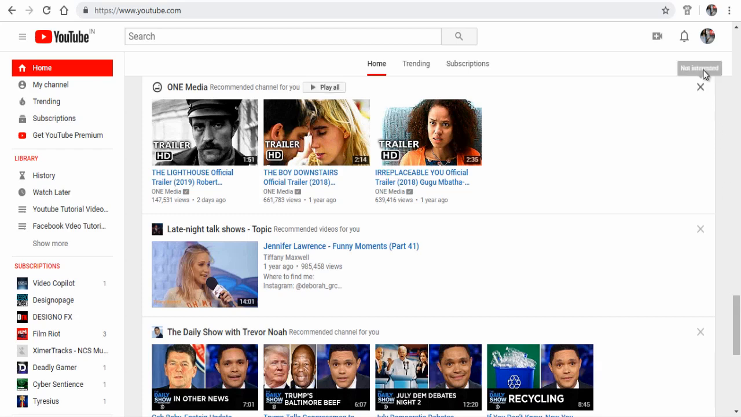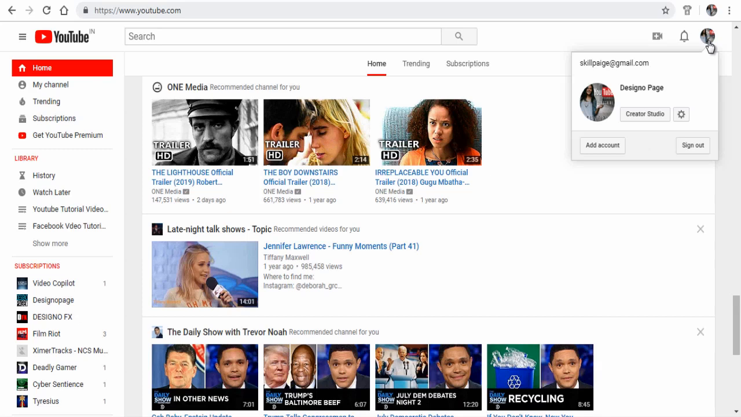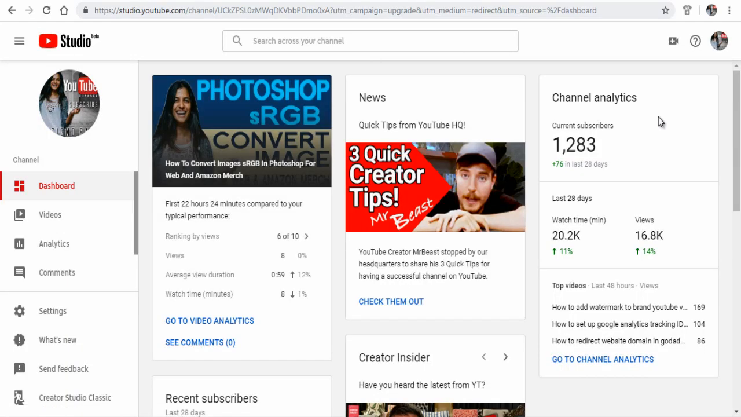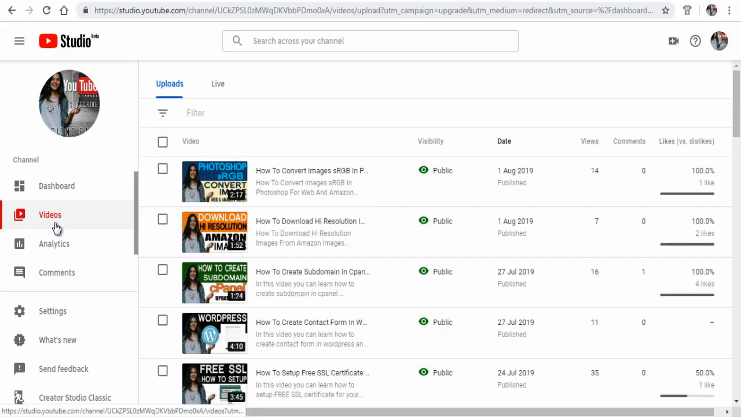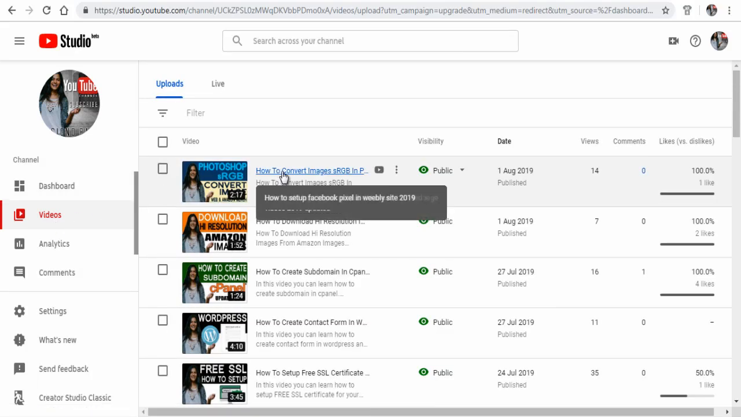Once you have uploaded a video to your YouTube channel and published it, click the YouTube profile icon on the right and then again click the YouTube Studio tab. Next, on the left side of the YouTube Studio dashboard, click the Videos tab. Next, select the video for which you wish to add an end screen and click the title of the video.